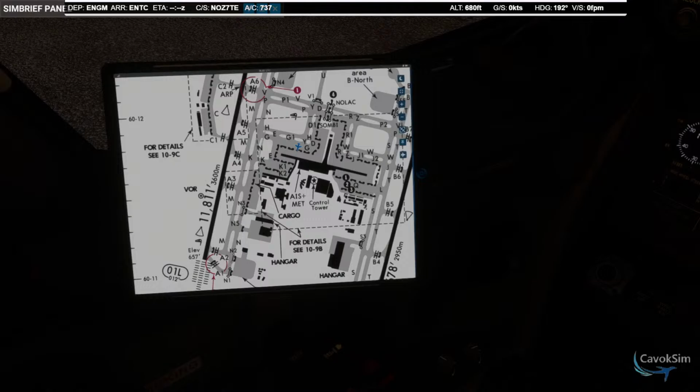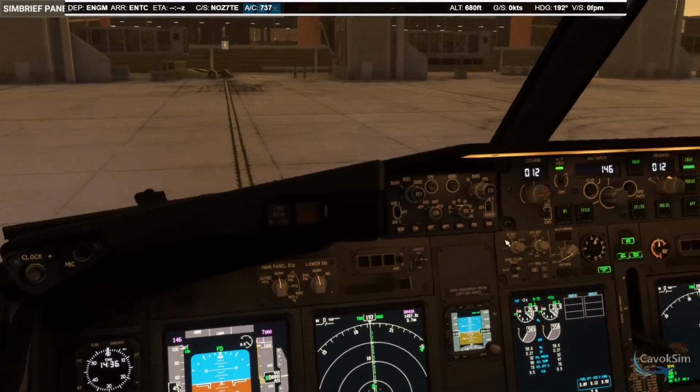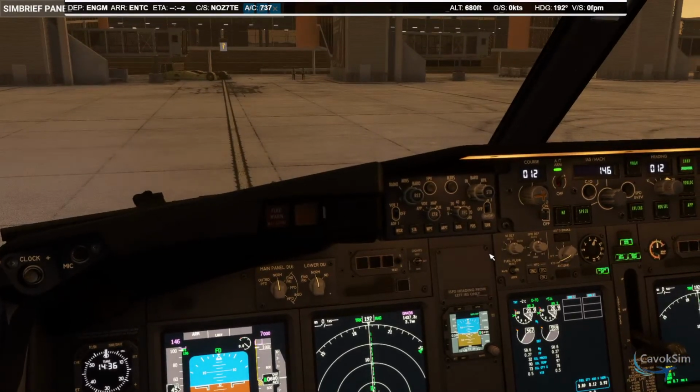Okay, thank you. Canadian 60 kilo on 2 mile final. Go around, I repeat, go around. Climb 4,000 feet and remain runway heading. Roger, going around 60 kilo. Tower, Nordic 3233, ready for departure, Alpha 1, 01 right.